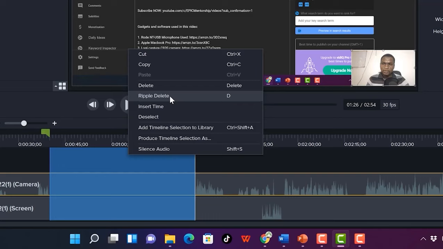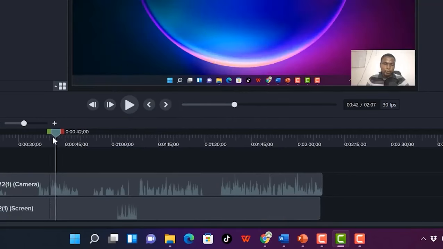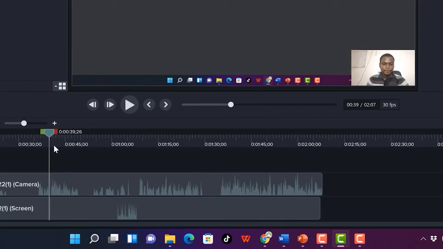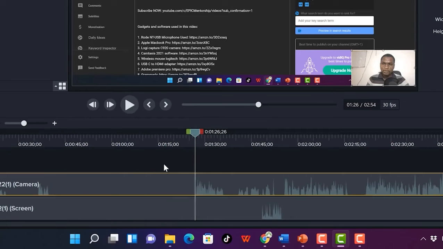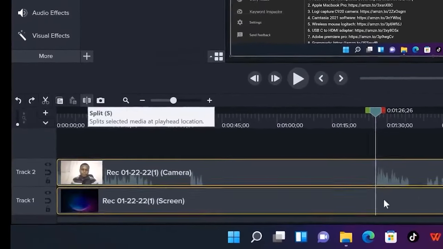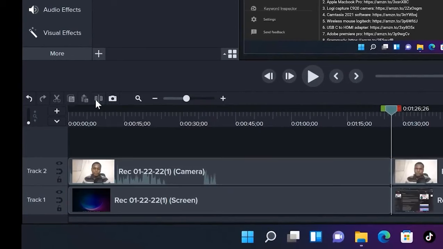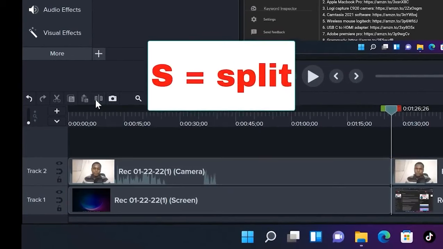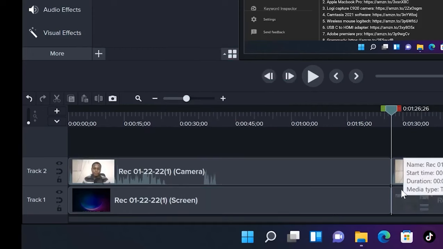Usually with ripple delete, you delete the first part and the last part, and then it reconnects the clips together just like this. You just do ripple delete, and you can see it has deleted the whole part and reconnected the clip again. Ordinarily, you would come over here, select this point, and highlight the clip. You can split using this split icon over here by just clicking on split. It's going to split it. Another shortcut is just pressing S. The letter S will split the clip once it is selected.